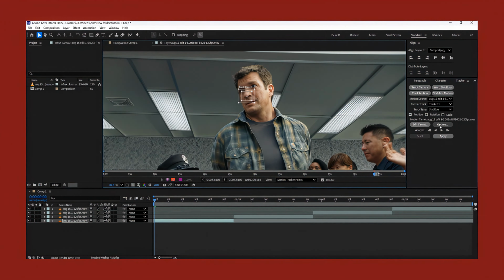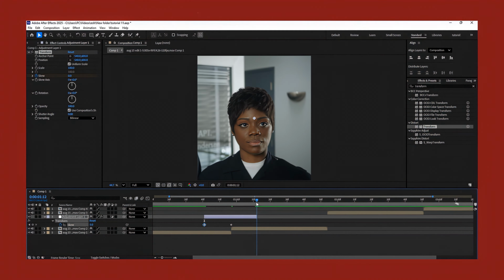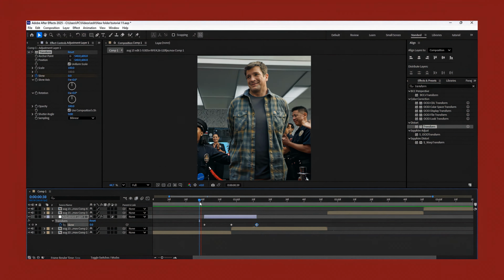Now search for Transform and apply it to the adjustment layer. We're going to animate the skew to add a little movement during the transition. Create keyframes around the cut and copy my settings. Once it's done, press F9 to easy ease these keyframes and then copy my graph.